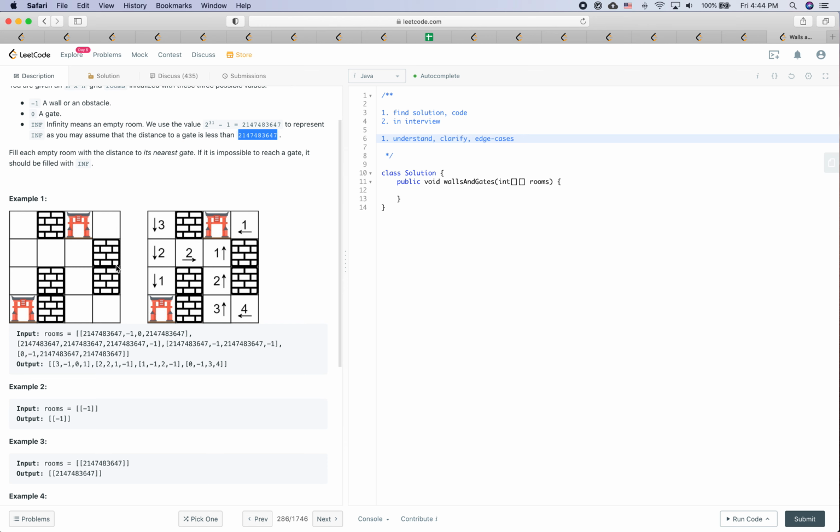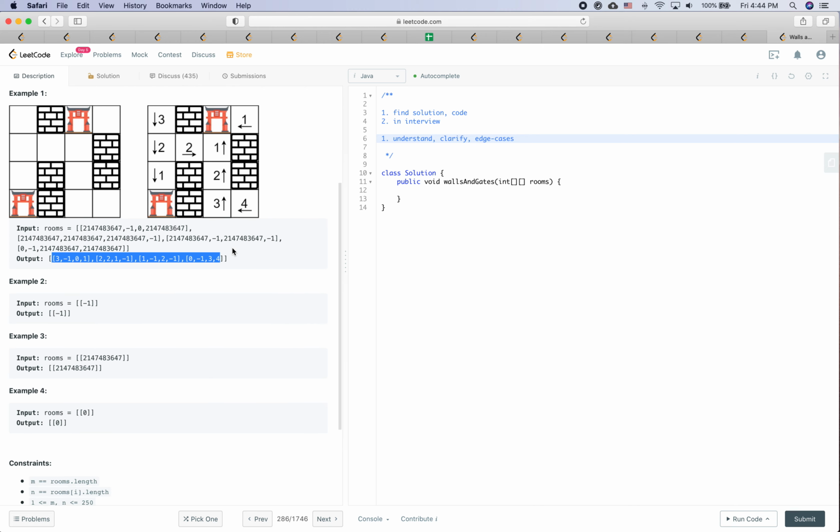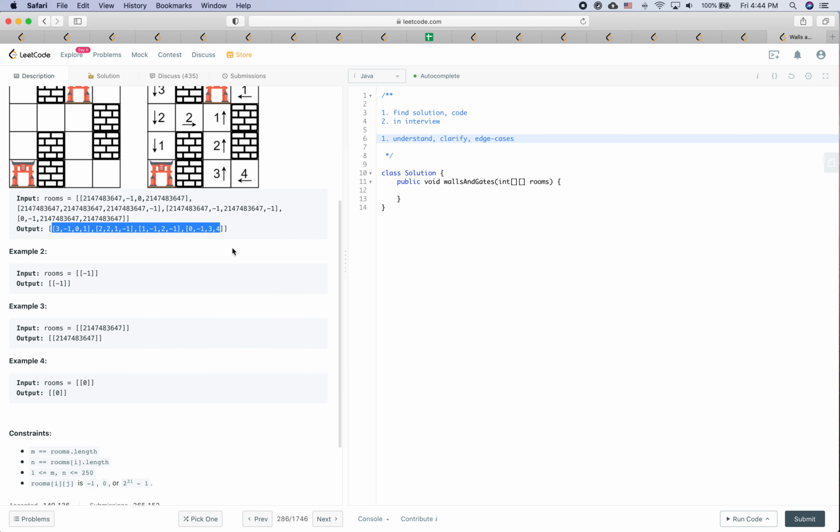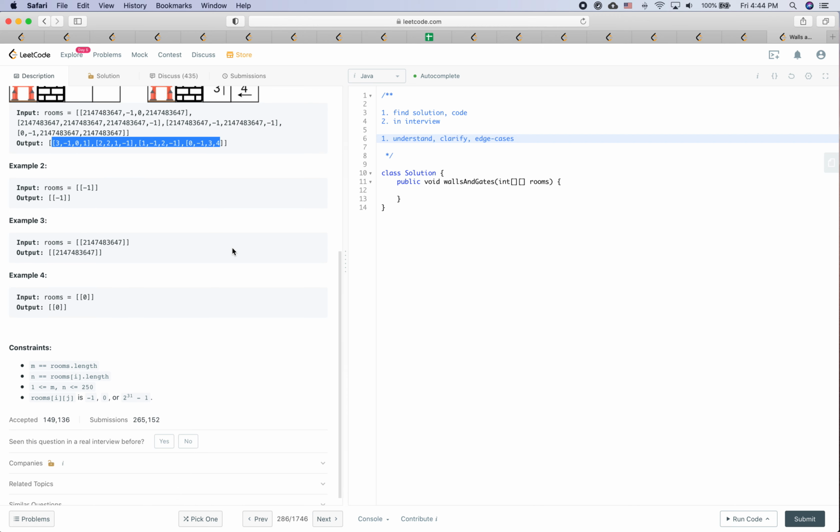Let's take a look at this example. We have something like this, and we have the rooms. This is the input, defined as a 2D array. The output is something like this, because this grid shows us the shortest distance to the nearest gate. Having said that, we are pretty much clear about the problem itself. Let's see some constraints.